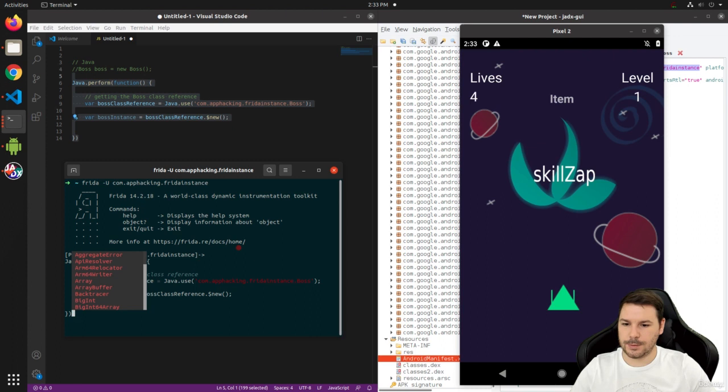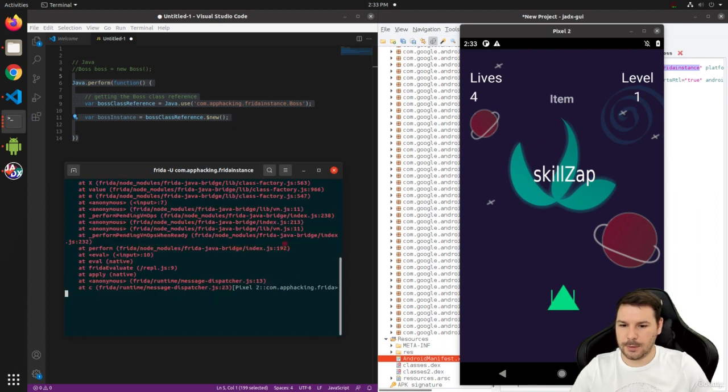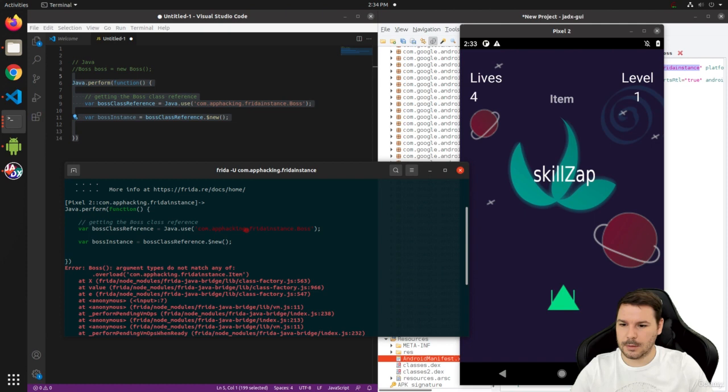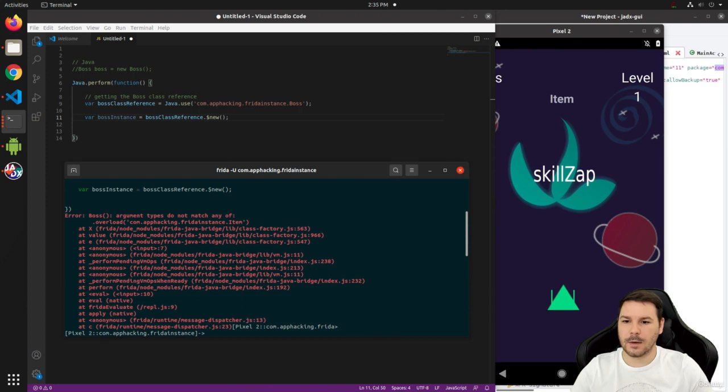3, 2, 1. There we go. Here's our error, and I expect something like overload, but I'm not sure. I haven't looked at this right now, so let's see. Yes, exactly. So Frida is telling us, okay, we are using a method, but this method is not known over here. Frida only has one method, which is this one. And we need to provide this item instance as a parameter. Okay, so therefore we need to create this item by ourselves, and then we can provide it as a parameter.